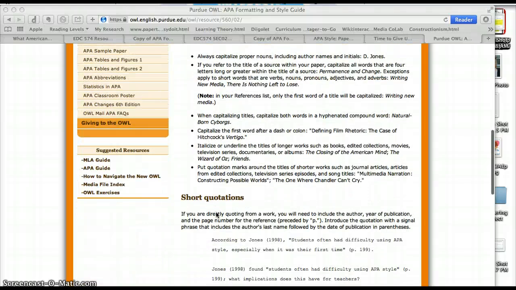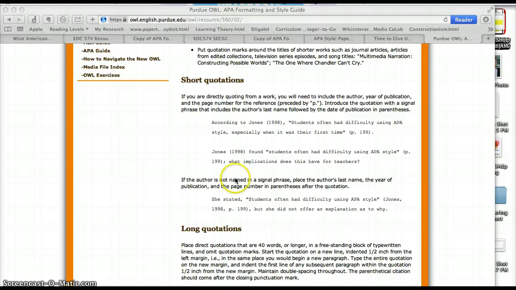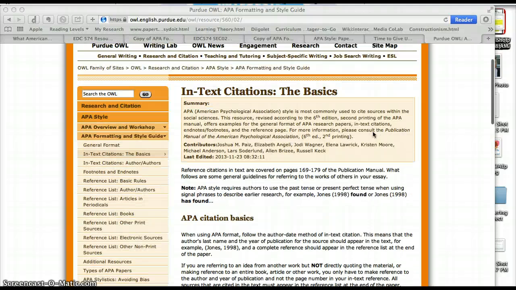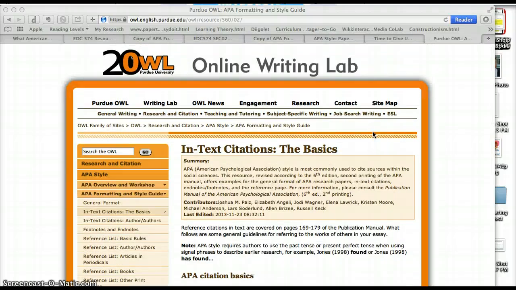Going back to the in-text citation page again, for short quotations, if you're citing the author in the text, again, last name, parentheses, space in between, the date of publication, meaning the year, quote, no period at the end, and then a parenthesis, P, period, space, page number, then your period to close it off. Okay. And if you have any questions on that, please let me know.